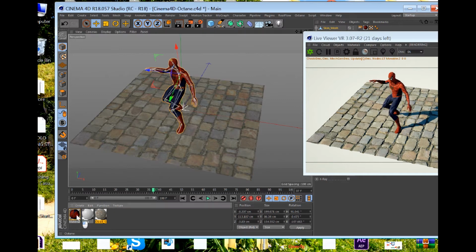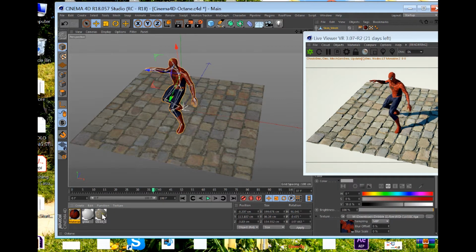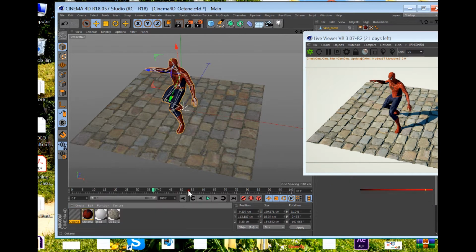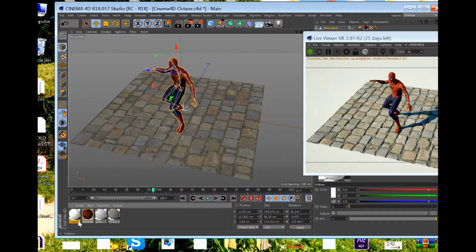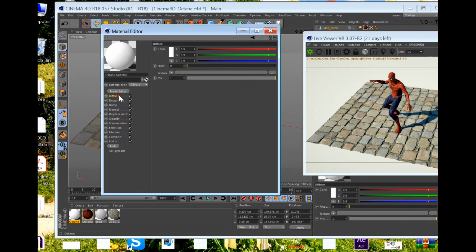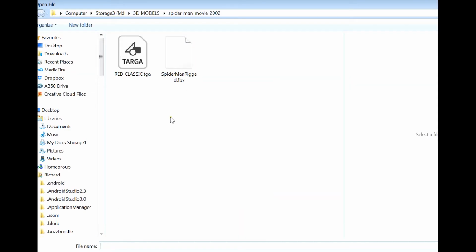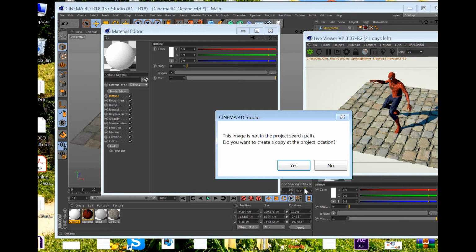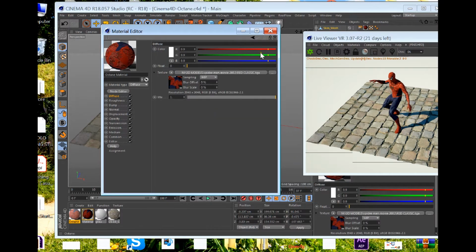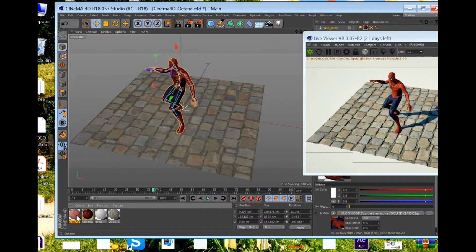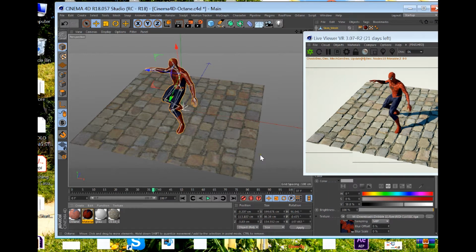For the Spider-Man texture, it's not an Octane texture. So make an Octane material, and then double click it. Go to diffuse texture, load image. Use the Red Classic Targa TGA. No. Okay, so we've got an Octane Spider-Man texture. Delete the old one.